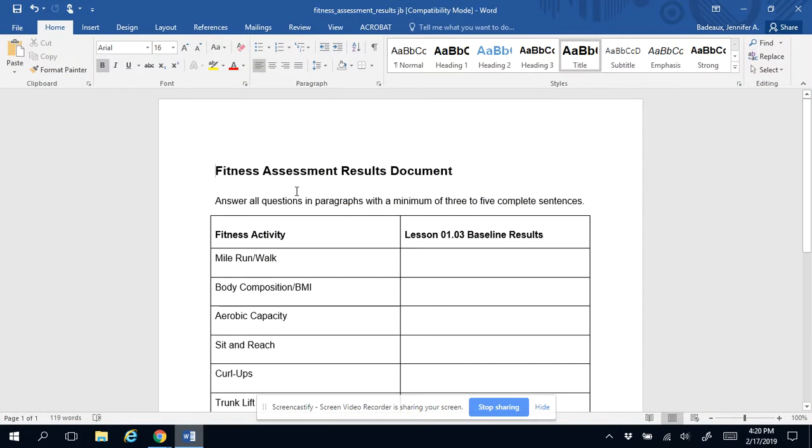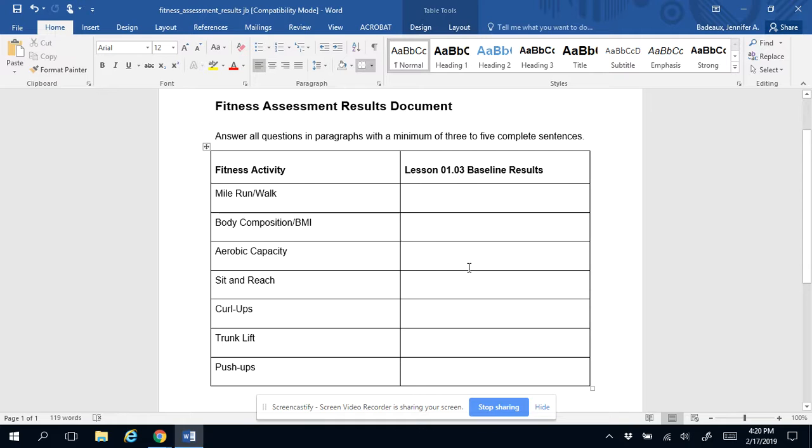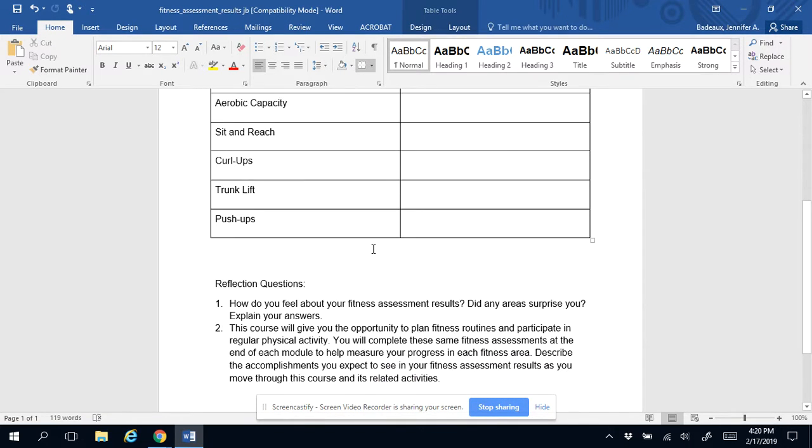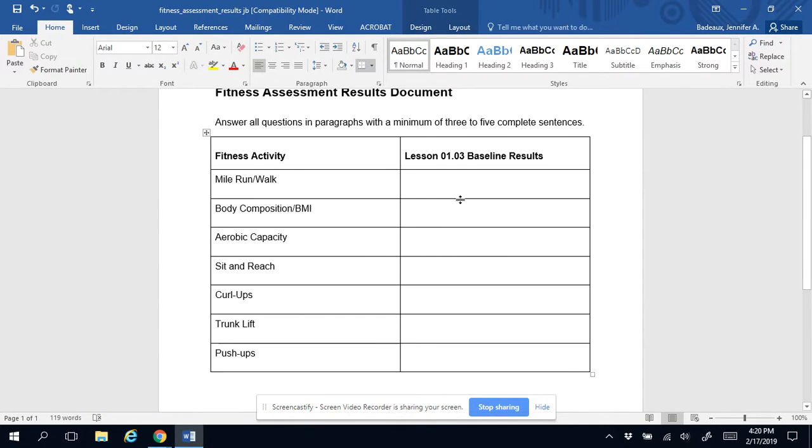So let's see. If I go back to this document and I fill this out, again, the first section here says answer all questions in paragraphs with a minimum of 3 to 5 complete sentences. These are the questions. It does not want full sentences in your chart up here. I get that a lot. So if my mile run time is 12 minutes and 10 seconds, I'm just going to put that information here. I didn't use the calculator in 103 for these yet.